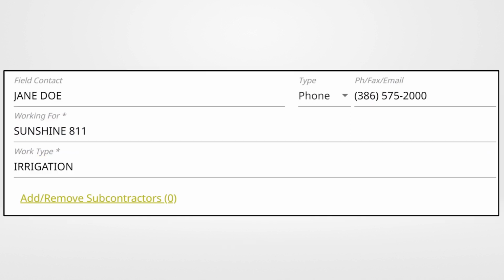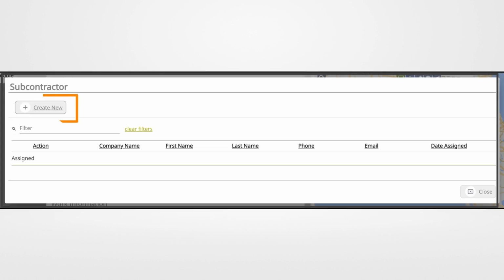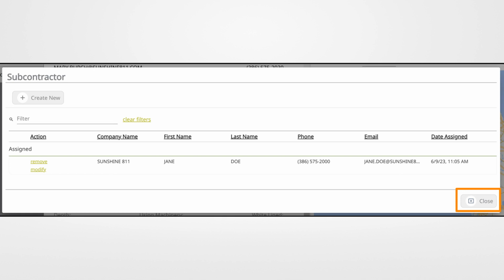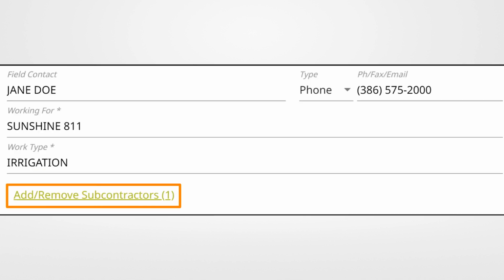If you have a subcontractor you would like to add to your ticket, click on the Add Remove Subcontractors link. Click Create New. Enter the required information and click Add. Then click Close. Remember, the subcontractor field is not required and anyone digging should have their own locate ticket.